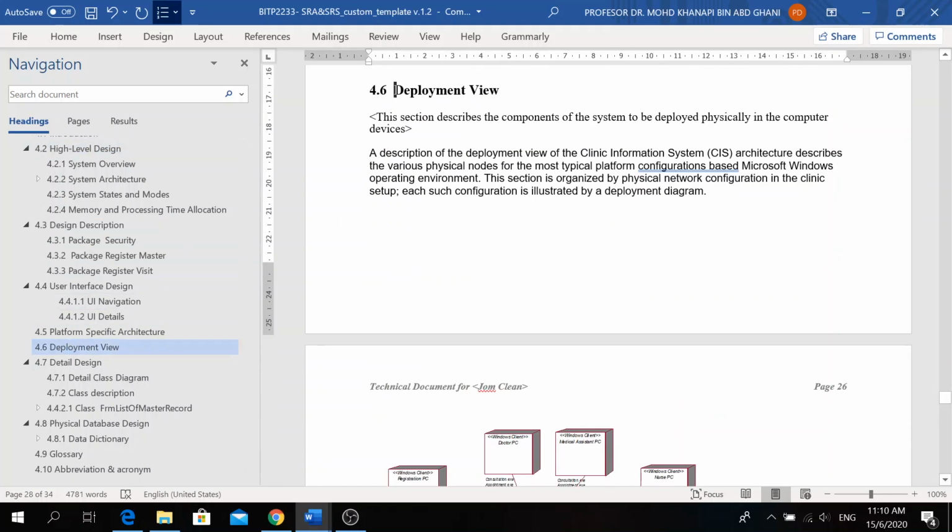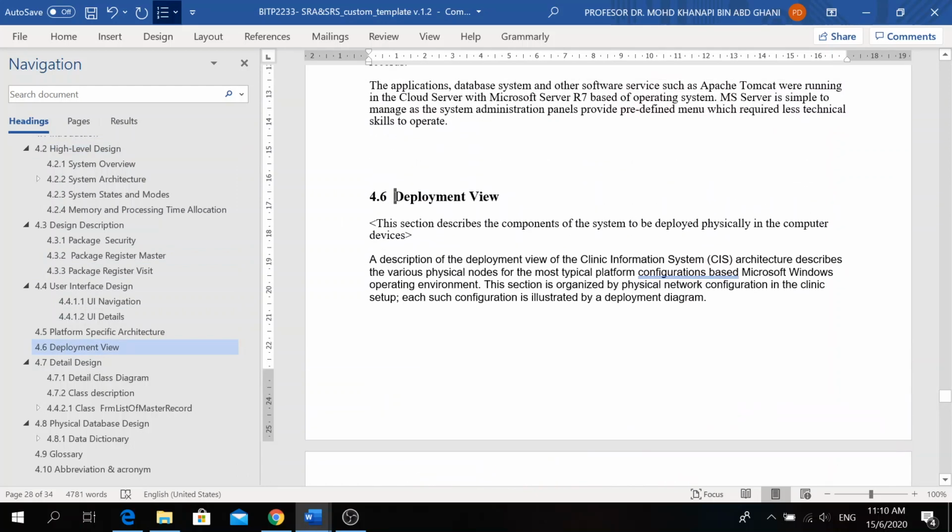Okay, so this is a view where you need to tell your customer or describe your system deployment architecture. What is the deployment view?